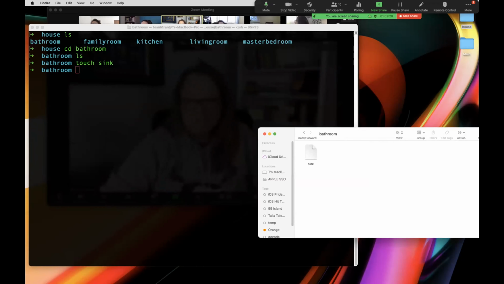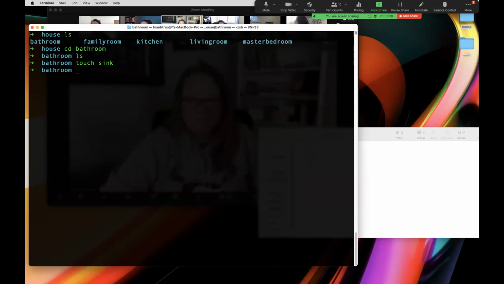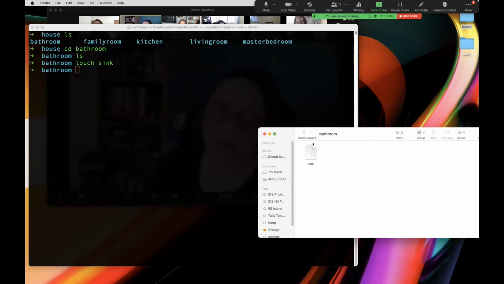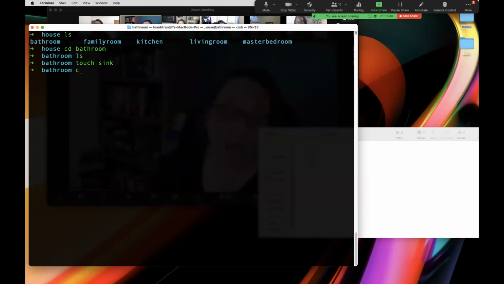Did we talk about how to open a file? What do you guys think? How do I open the sink file? We normally just talked about cat to see what's in it. So if you do cat sink right now, it's going to output nothing, because there's nothing in there. But let's say I want to open my sink. It will open a notepad. Hi, I am the sink.